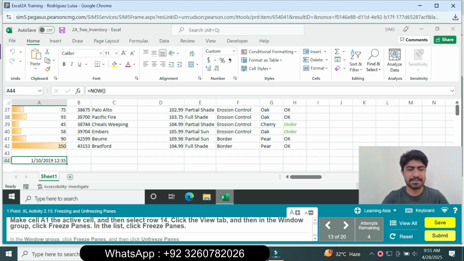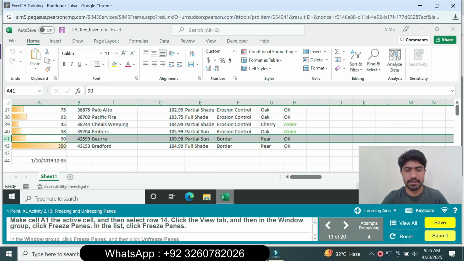Question number 13 is: make cell A1 the active cell and then select row 14. So select row 14 and click the View tab in the Window group, click Freeze Panes in the list.